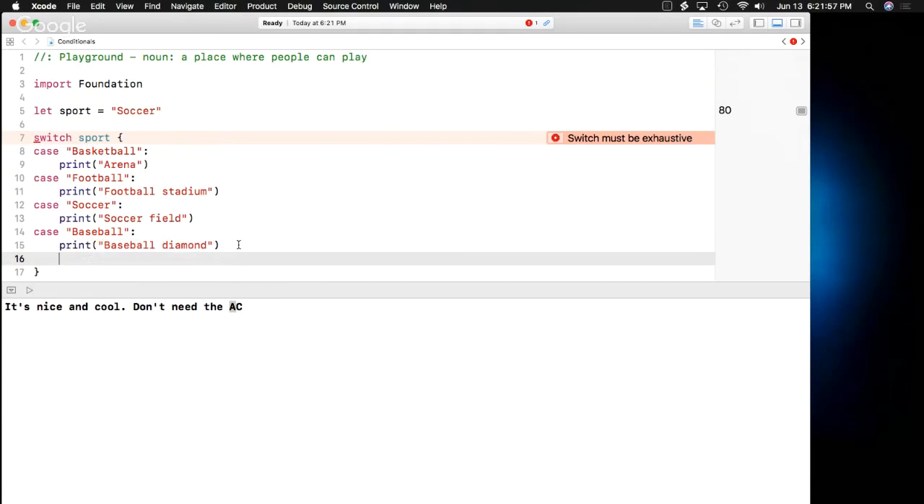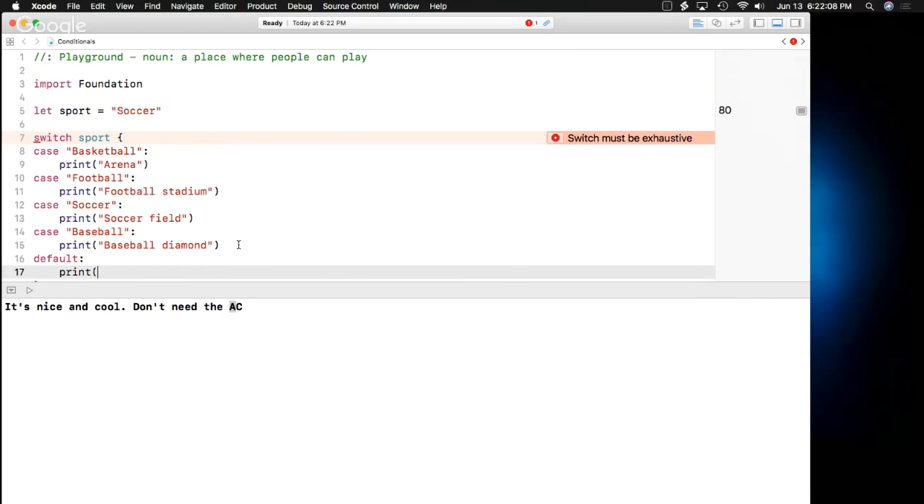And the way you do that, this is the equivalent of the final else in our if else statement, is you use what's called default. So you don't need a case in front of default. You just say default, and then this is what happens if none of the other options were true. So we'll say I don't know where to play.